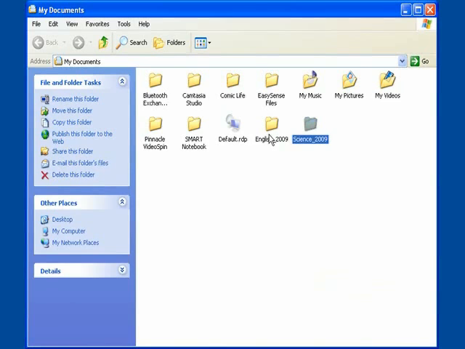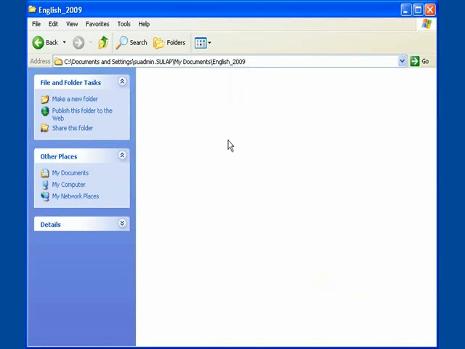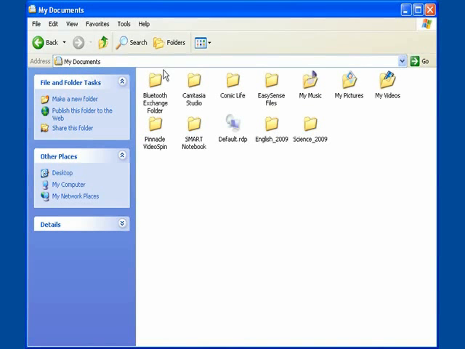So all of my English work could be saved into this folder here, and I could have subfolders, Unit 1, Unit 2, poetry or TV video analysis, etc.